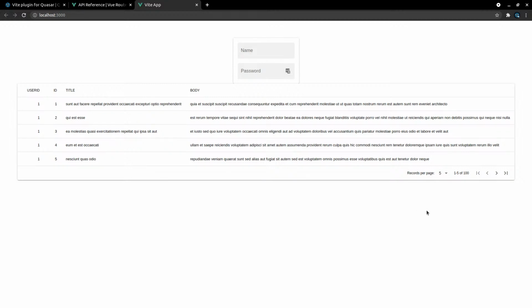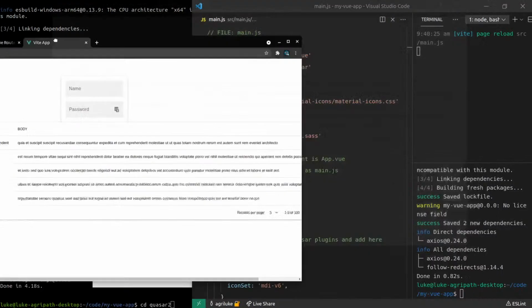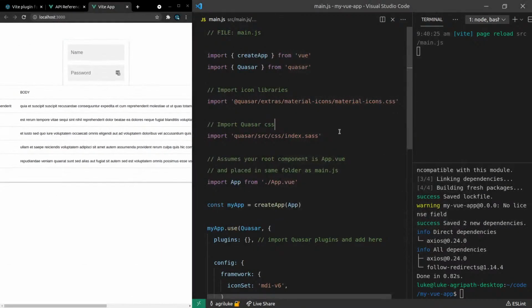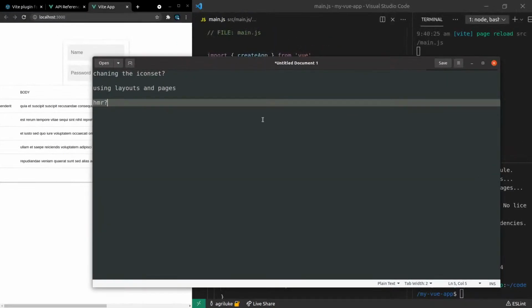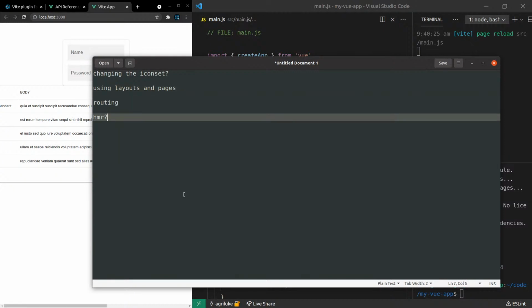How cool is that? Yeah, so that's the one thing I really want to figure out, how to change the icon library for now. But apart from that, I think people are definitely going to want to know how to use layouts and pages. People will definitely want to know about routing as well. They'll basically want to say, hey, how do I do a basic Quasar-esque setup when I'm using the Vite plugin?